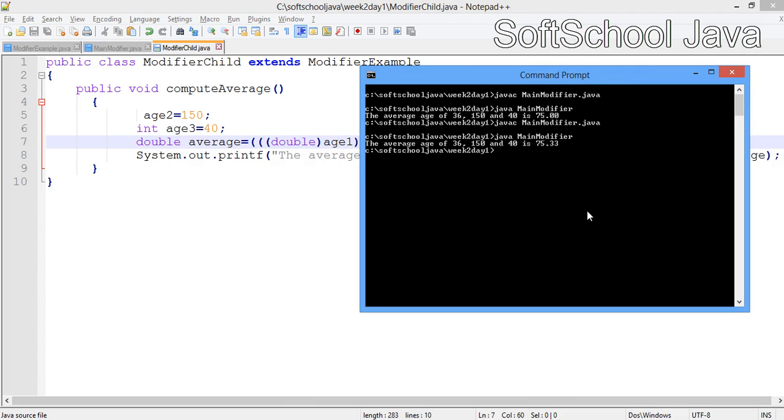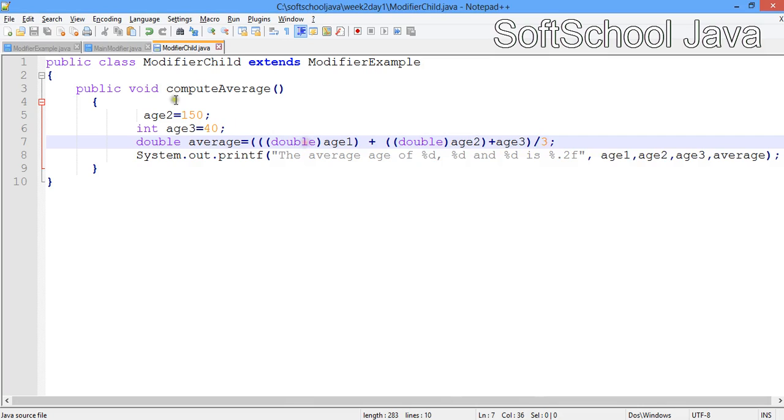Okay. Alright, this is more like it now. So 75.33. Good. Okay. Now, we have this method computeAverage, which was overwritten by this class from the modifier example.